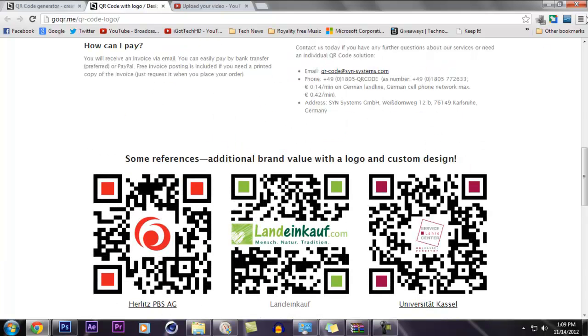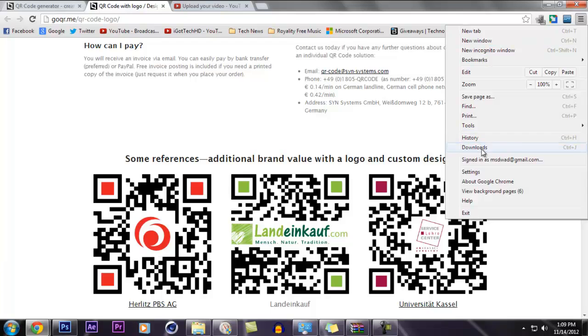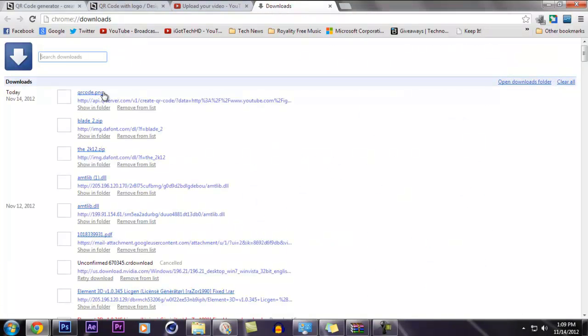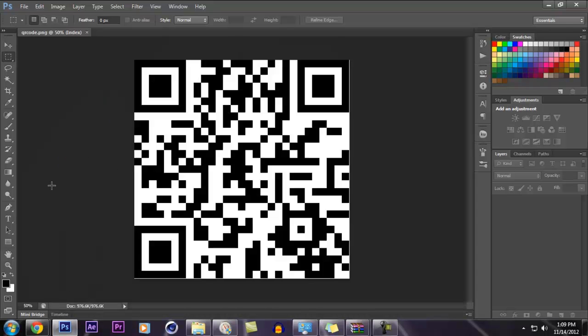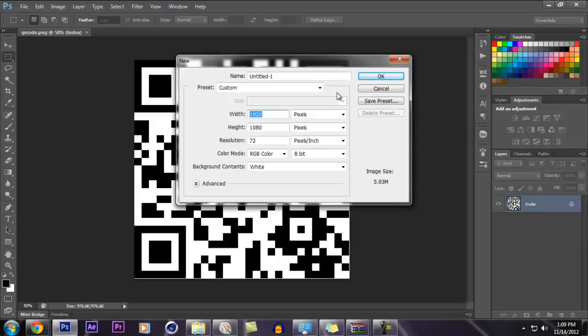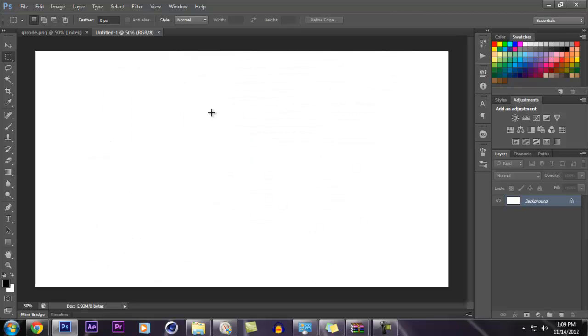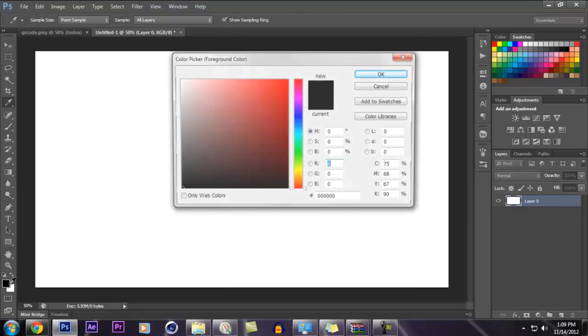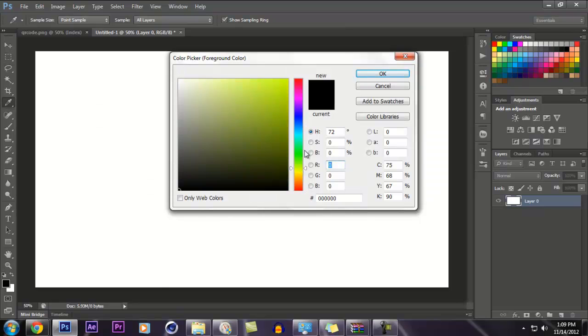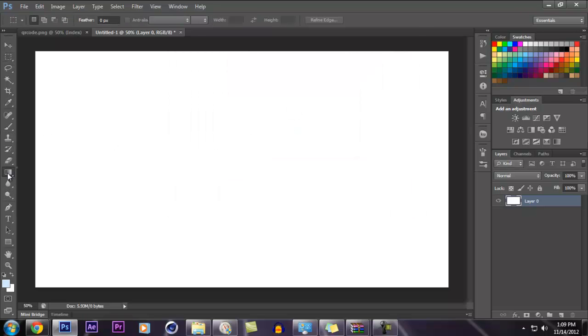So we're going to try to make our QR code look nicer. So let's import it into Photoshop. Now we'll create a new file, which is 1920 by 1080, enough. For the QR code, one essential thing is that your background should be of light color. In my case, I would be choosing a very light shade of blue.